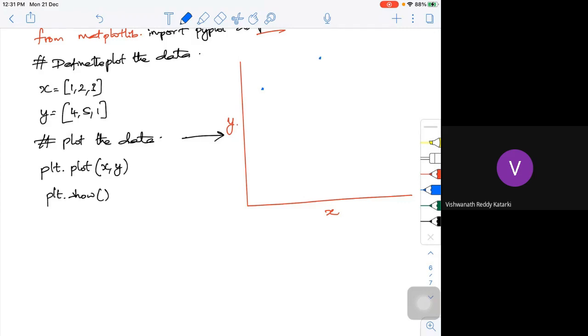Then when X is equal to 3, Y is equal to 1. So if I try to plot it, my data may look something like this. Simple plot. The plot will clearly show me what I see. This is your output, and this is the code you are writing to do it.